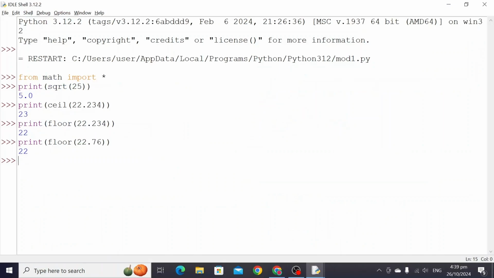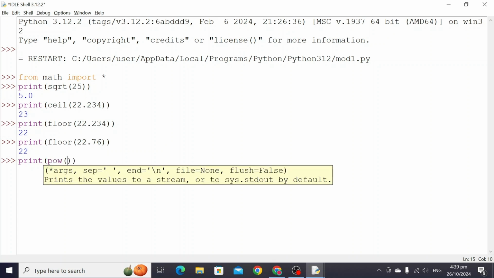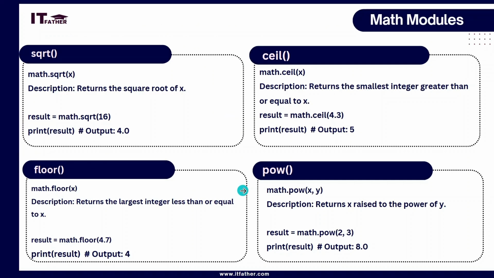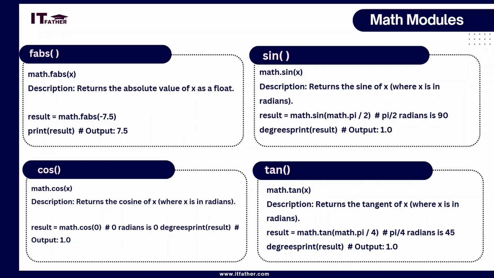For example, the same statement we are writing here, print pow, and for example if I am writing 2 is the base and its power should be 3, then 2 to the power 3 is 8, so the output is 8 here. Next we have the fabs function. This returns the absolute value of x as a float.